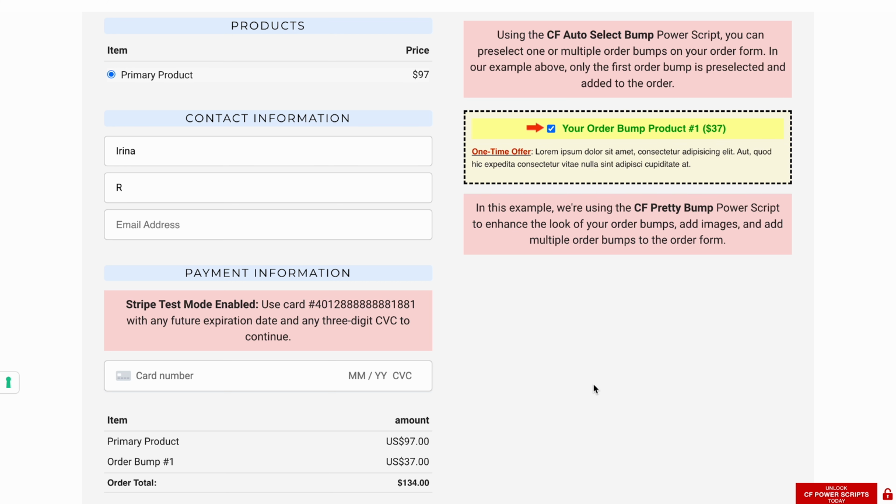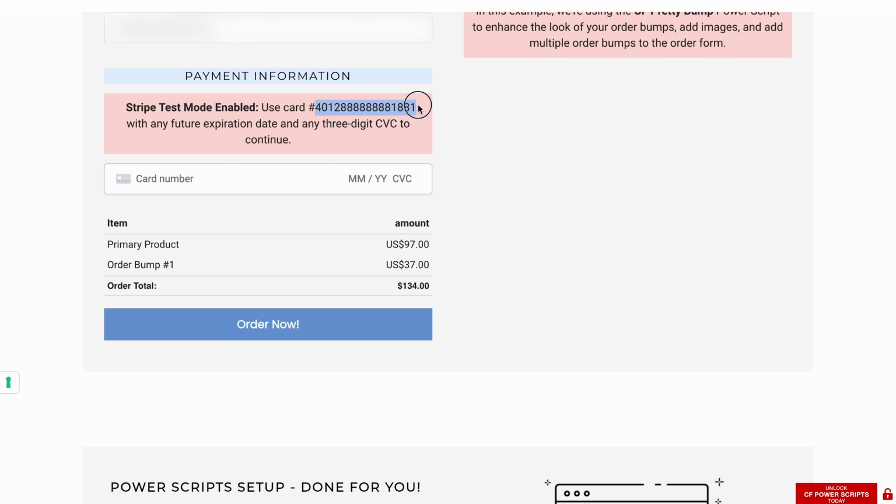The order bump product shows up in the order summary and in the order total. Now let's place a test order to confirm that everything works as expected. I will quickly fill in the contact information and the billing information, and then we will proceed with the order. Use the test number here as your credit card number. The date is any date in the future.